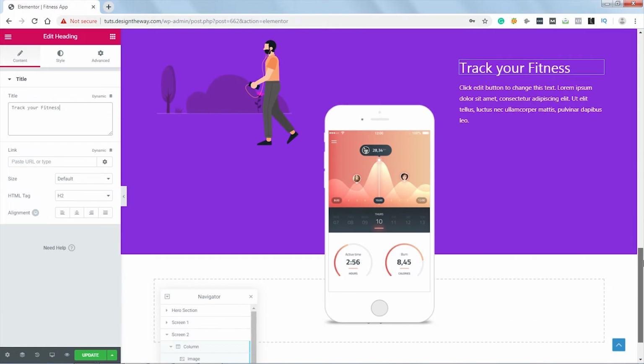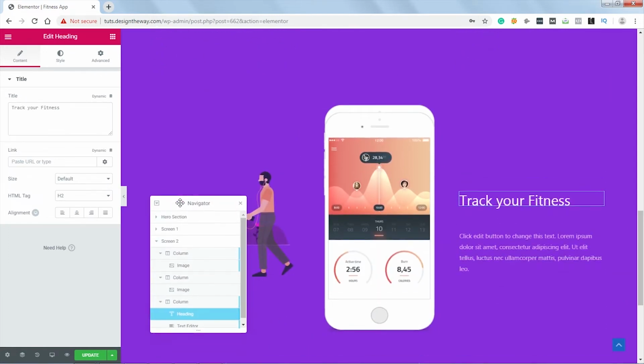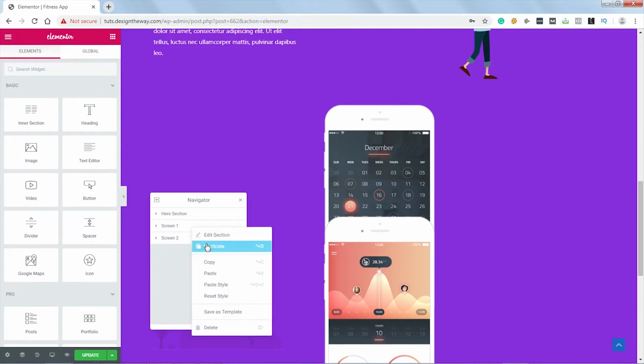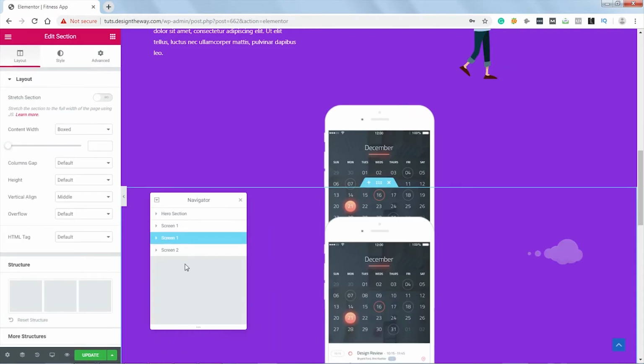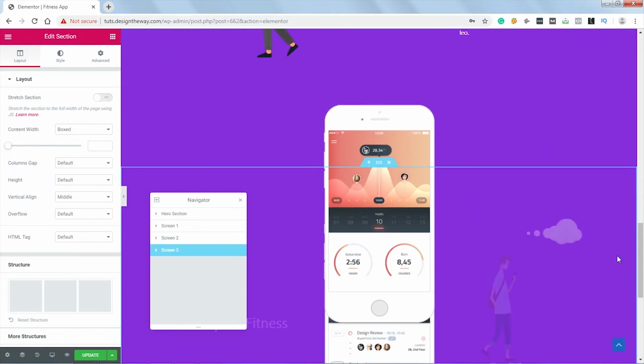It looks good so far. And now for the last screen, I will duplicate the first screen. Let's right click over here and click on duplicate. Let's drag it down here. I will name it as screen 3. I'm using the first section simply because the image and text position will be the same as the first section, so I'll have to work less, right?